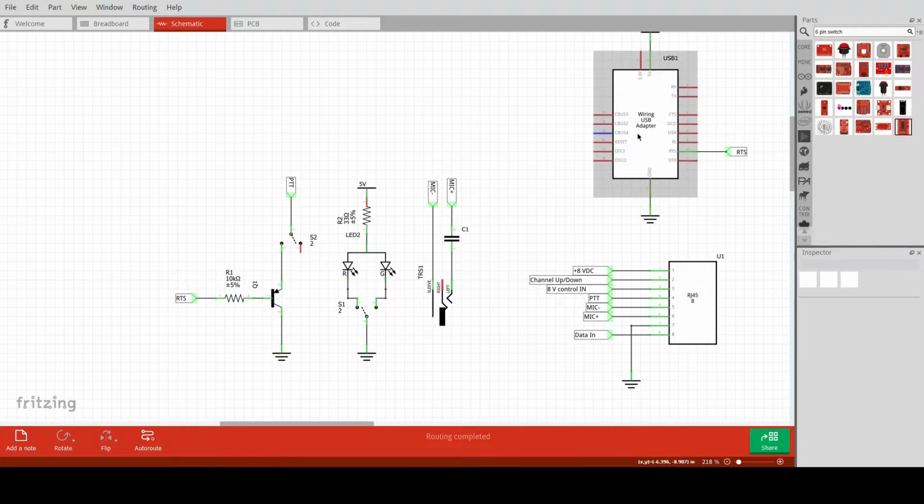When this USB adapter, when the serial adapter was enumerating on the USB, it was driving those pins all kinds of levels, and thus it was toggling this RTS pin on and off, on and off, which was causing some transmissions over the radio.